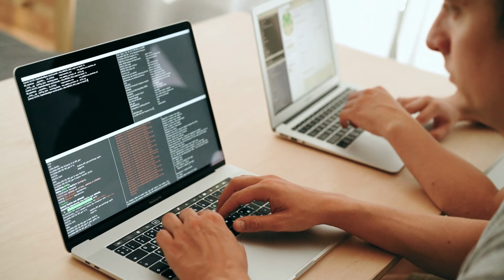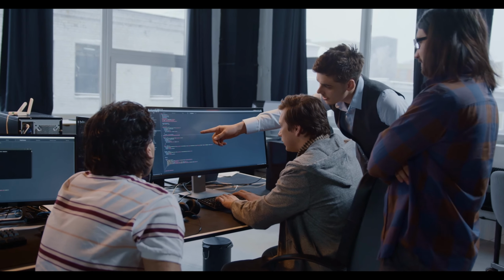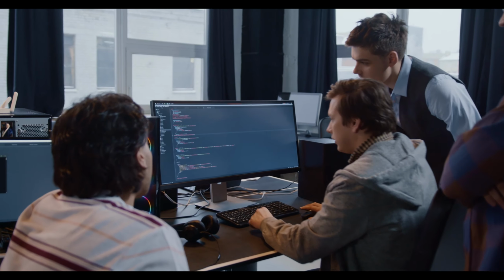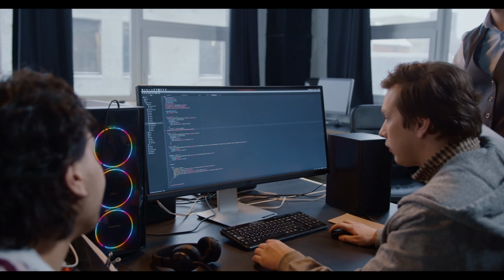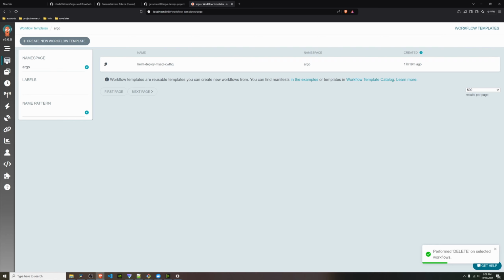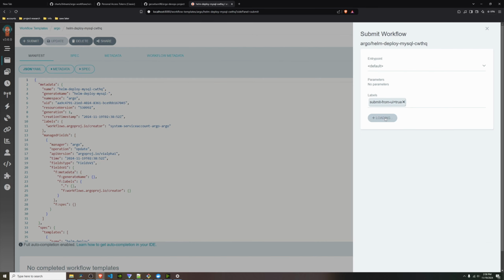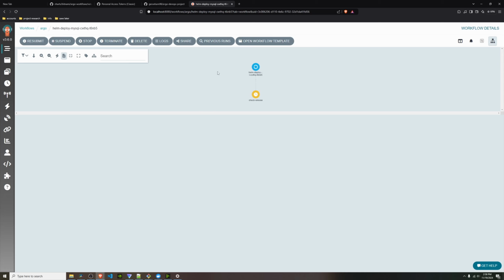Artificial intelligence deployment isn't just pushing code. It's about managing multiple ML models, their dependencies, and ensuring reproducibility. Jenkins, while versatile, wasn't designed with this complexity in mind. Argo CD thrives in Kubernetes native environments, making it ideal for modern AI workflows.